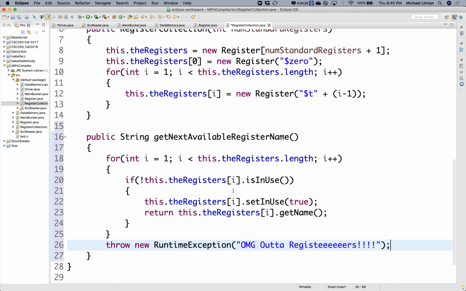All right, so. Do you actually use the word throw, or is it throws? I think you throw an exception here, and you can say this guy throws an exception up here.